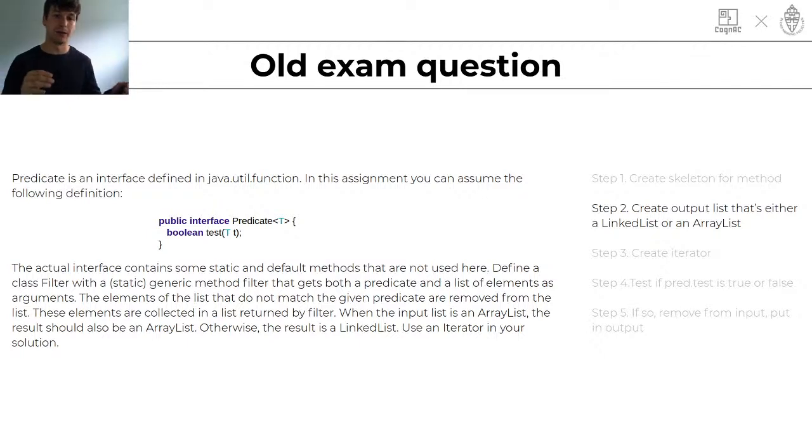Let's take a step back, by the way. What does this mean exactly? Let's say that we have a list of integers. The predicate could be, for example, integer must be larger than 5. So what that would mean is that if the elements do not match the given predicate, aka if the integers are not larger than 5, they'll be removed from the original list and put in the new list that is returned by this function. So to make sure that that's clear.